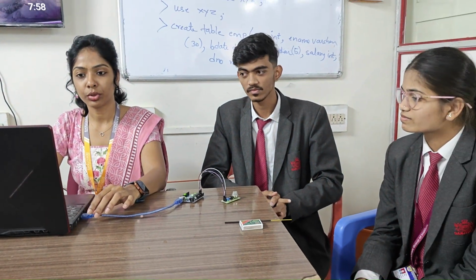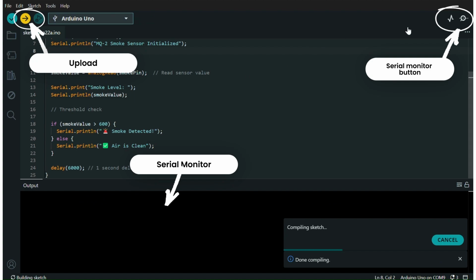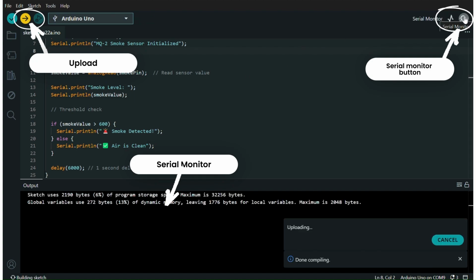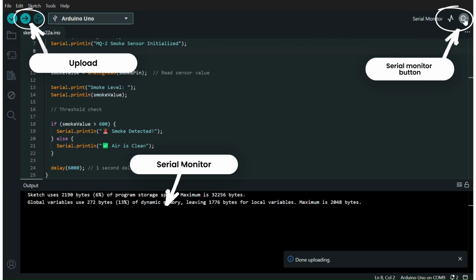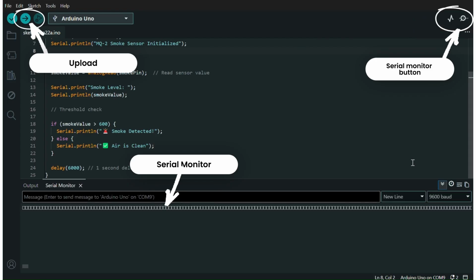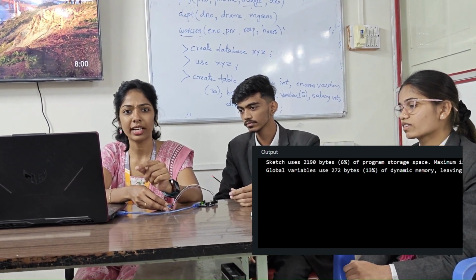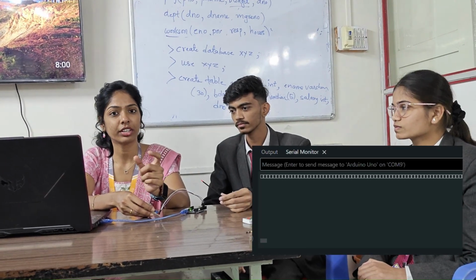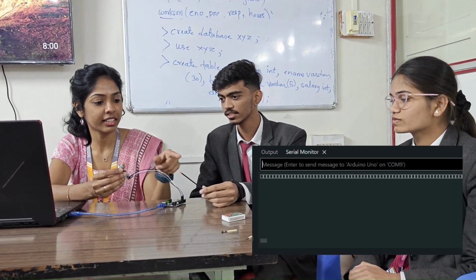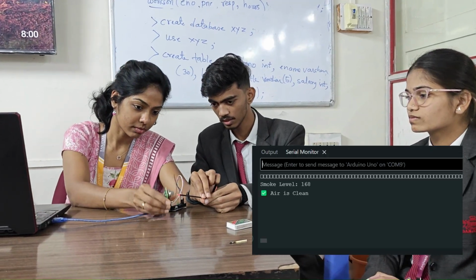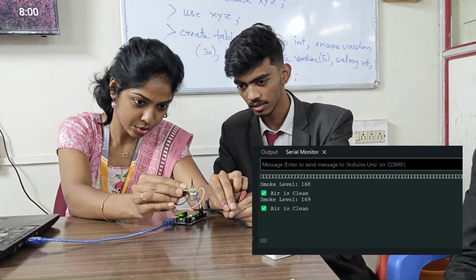So once you just upload the code, click on the verify and then click on the upload button. Initially it was showing air is clean, there is no smoke at all, and you can see a very little range which is from 200 to 300. Now let us keep the sensor near the smoke. Just keep the sensor very close to the smoke.